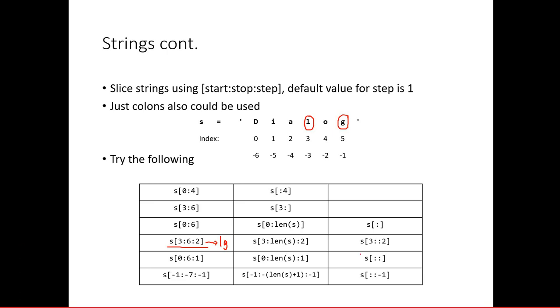The shorter version is simply, this is the start, it's not 0, so you can put 3. 6 is the end value, so I told you the end value you don't have to specify, so you can just put a colon and then put 2. So this is the shorter version of this one.